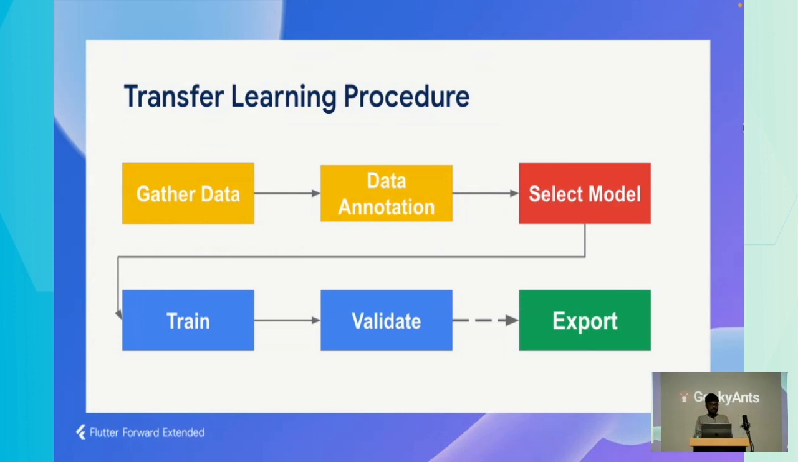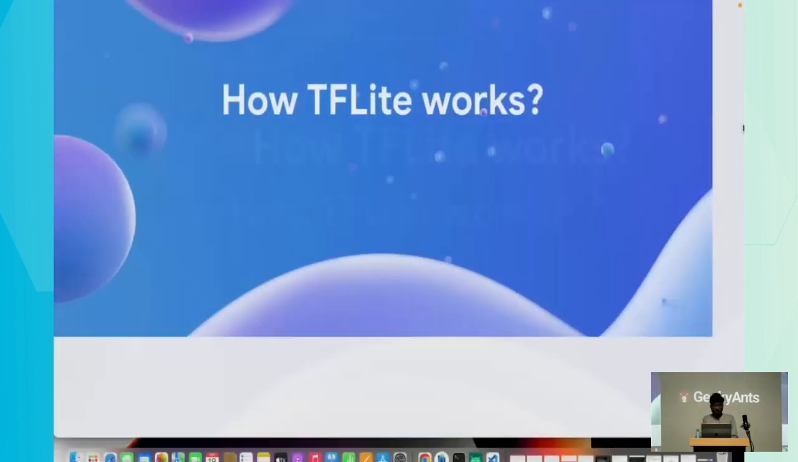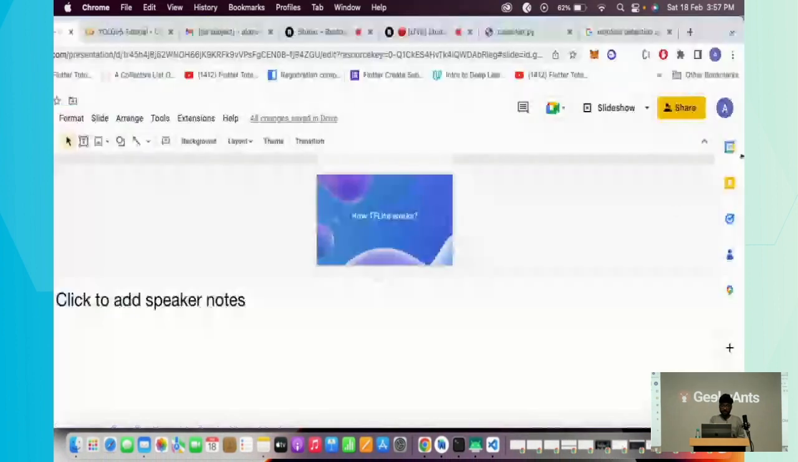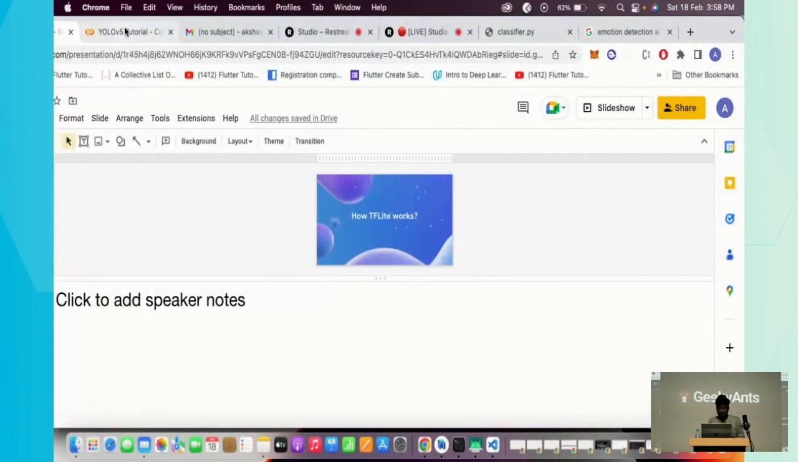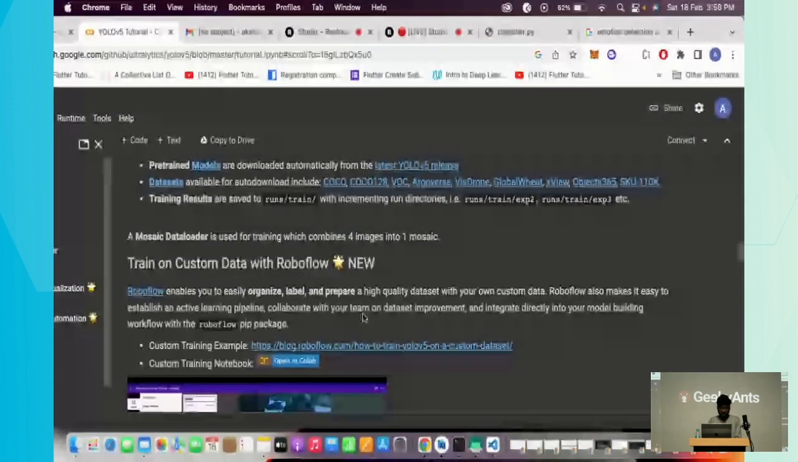We should have the data and we need to do the annotation. We will just select the model and then we'll train. The bottom process remains the same. So before we jump into TensorFlow, I would like to show you one use case where this is a Python.